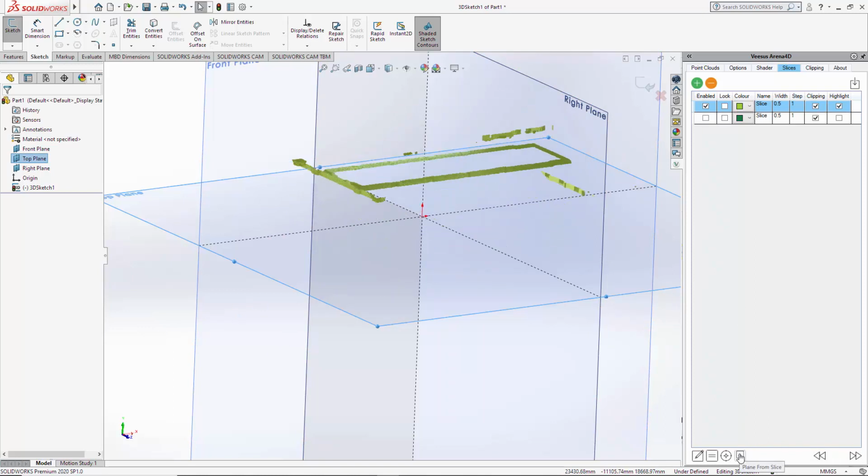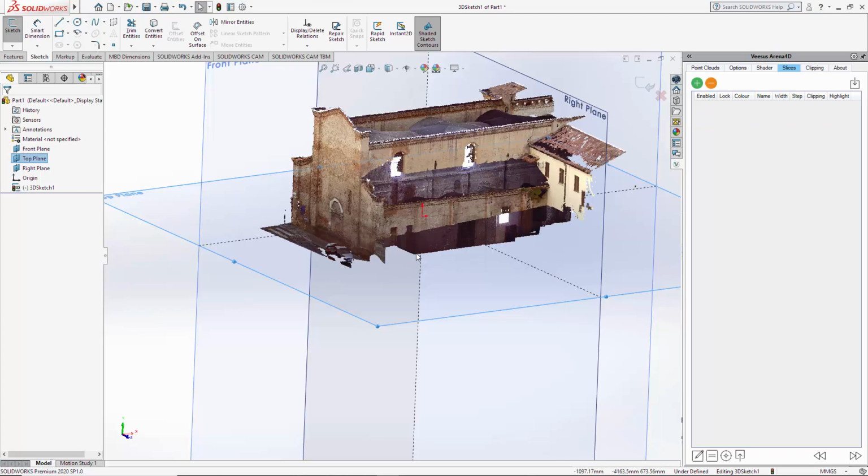Here we have the last option, which is plane from slice, which will create a SolidWorks plane based on the currently active slice. If you wish to remove slices, you can select it, click minus, use the shift key, which is standard like Windows Explorer usage, select more than one, click minus, and they are all gone.